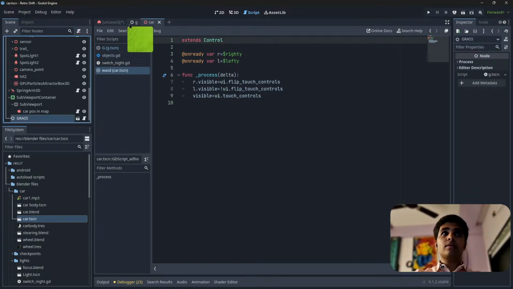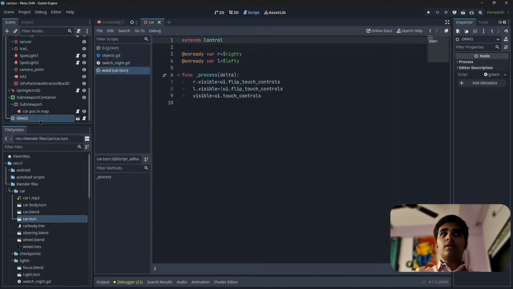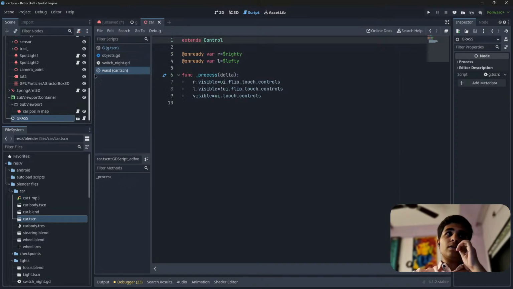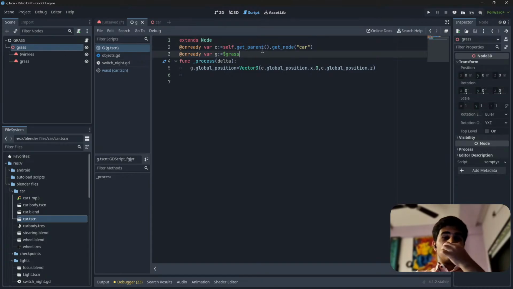So this is the grass, and this is this grass. So what is going to happen is, if the car moves under this node, nothing is going to move. Nothing is going to move under this node, the grass node, the main grass node. If the car moves, nothing under the grass moves. So what is going to happen is, I added the car, which is obviously the get parent, get node, car.